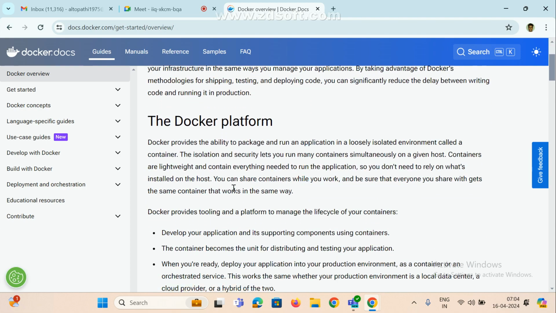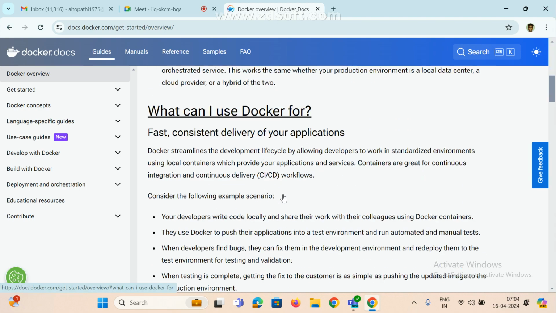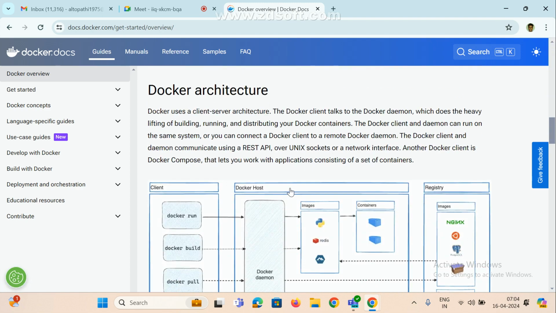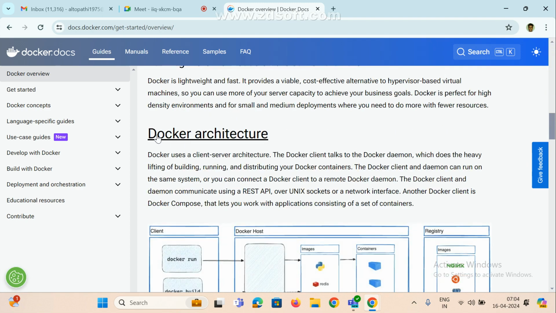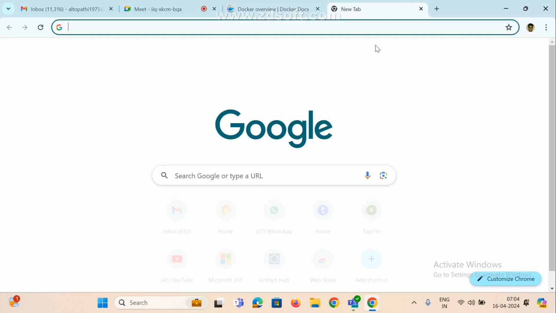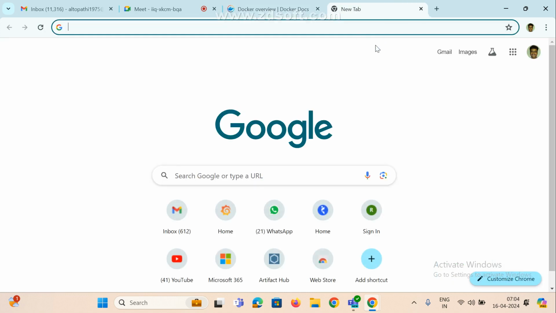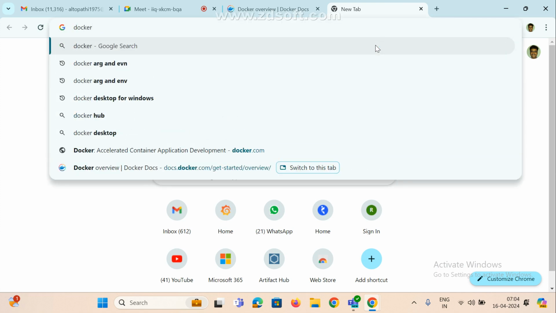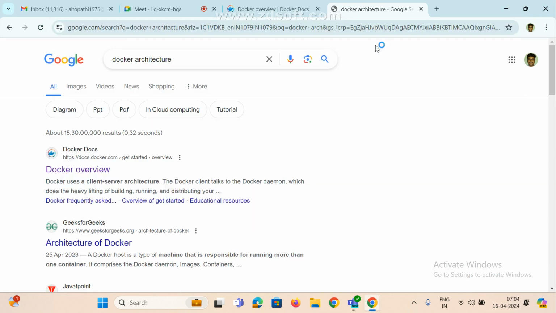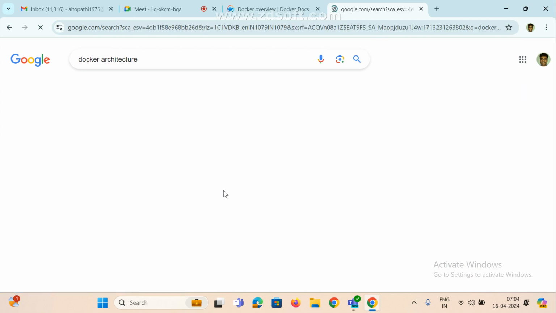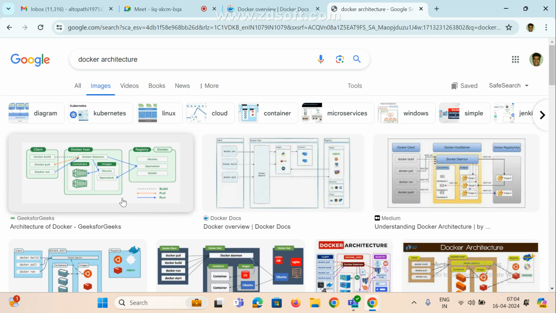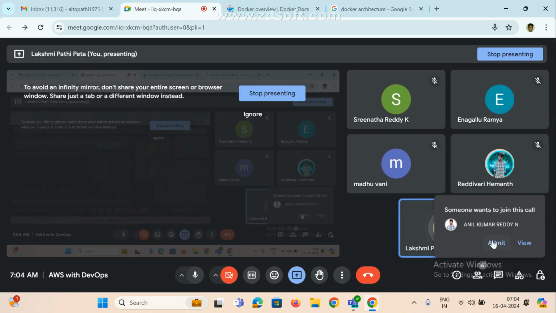Here are some of the major components. If you go to Docker architecture, most people ask in interviews what the main components in Docker are and ask you to explain them. Even if you search for Jenkins architecture and how it works, it is the same. Here also these are the Docker architecture and the main components.